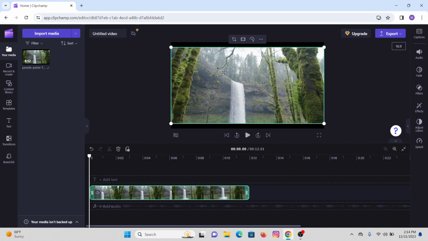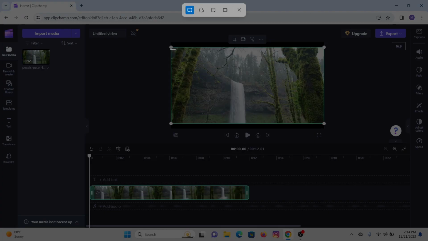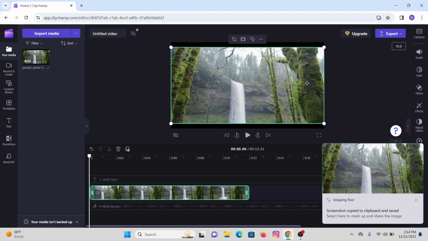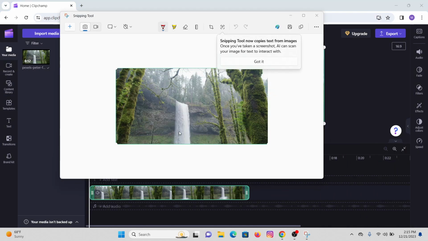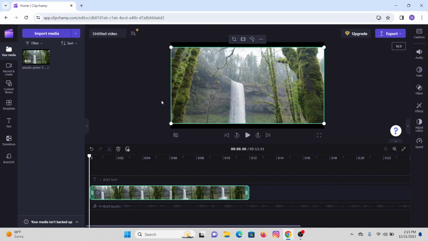I'm going with the Snipping Tool. For that, I'm using the shortcut keys Windows, Shift and S. Now I will be able to take a screenshot right here. Once I'm done with that, a Snipping Tool notification will pop up. Once you click on it, you will again be able to edit your screenshot and then simply save the screenshot to your device. So in this way, you can take a screenshot on ClipChamp.